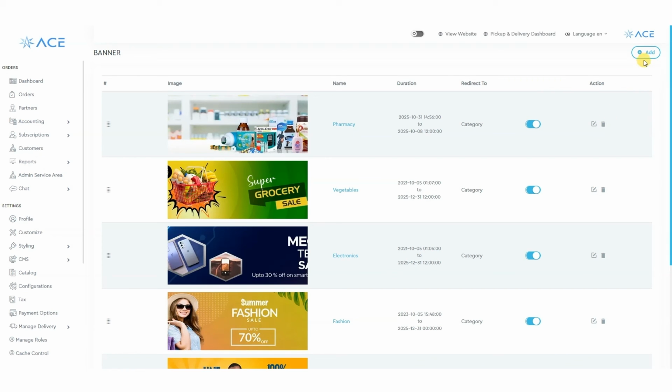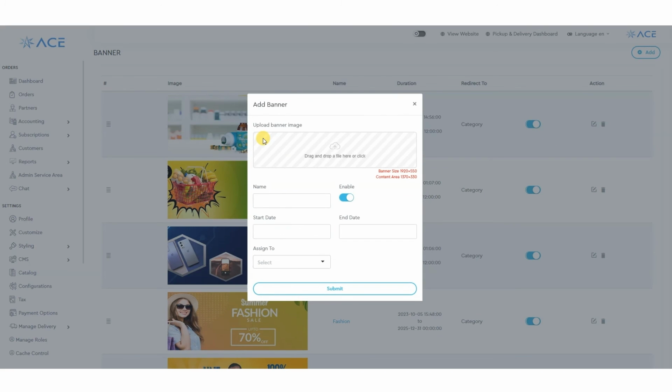To add a new banner, click on the add button and upload the banner image, and then assign it a name, start date and end date, and then assign it to a category or to a vendor or a URL redirect. Select one of these and then click submit.